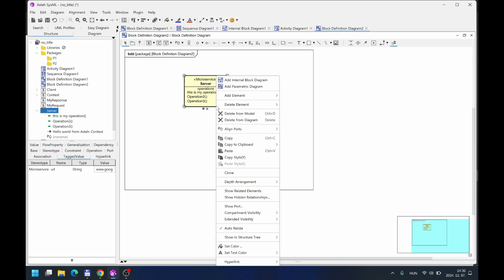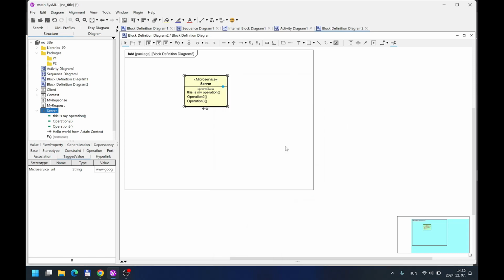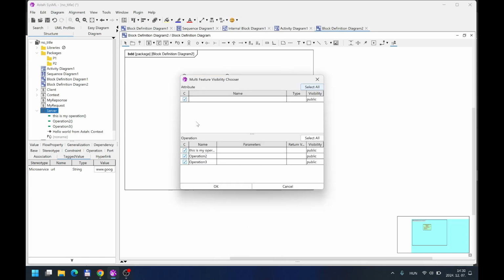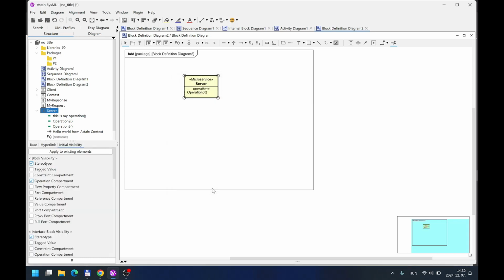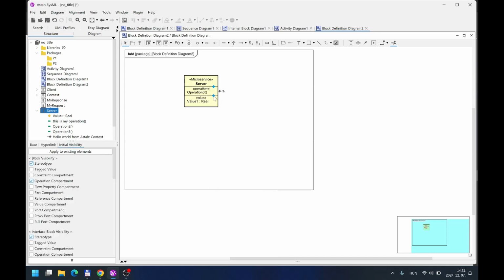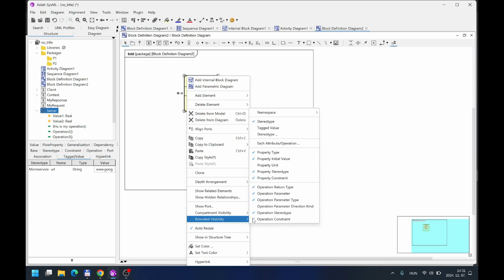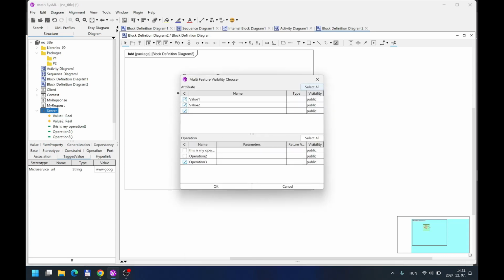Now it actually changed. So we can go into the extended visibility, select this each attribute operation, and here you will see all the attributes and all the operations. And then you can select one by one which you want to be displayed. So I'm interested here only in operation 3. And maybe I will also add, I don't know, 2 values. And I just want to see value 2. So I can just simply hide the value 1 and call it a day.